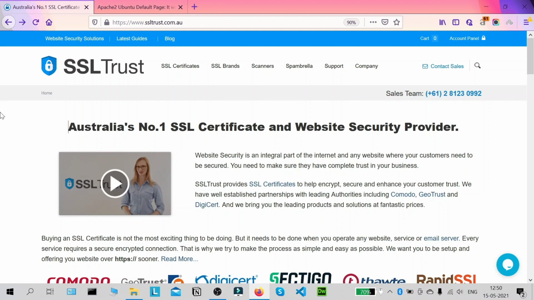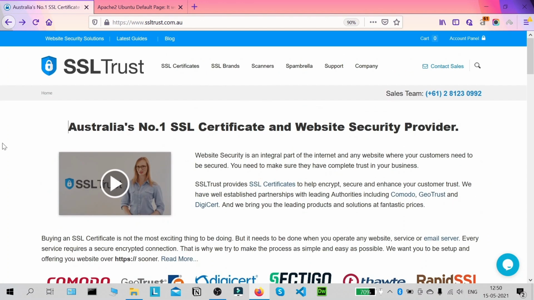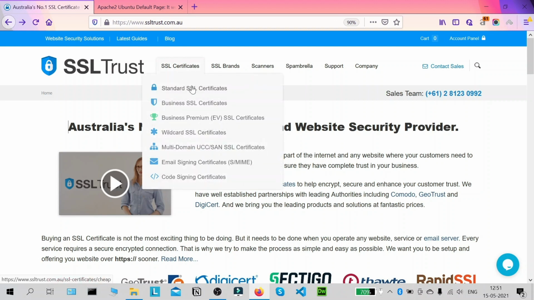Okay, so we're here at ssltrust.com.au, and we're going to move on to configure and purchase our certificate. It doesn't matter whether you're an individual, a business, or an organization, because SSL Trust has partnerships with all the leading certificate authorities, and they provide certificates at a really great price along with great support. For the purpose of this video, we're going to be going with the basic form of certificate.